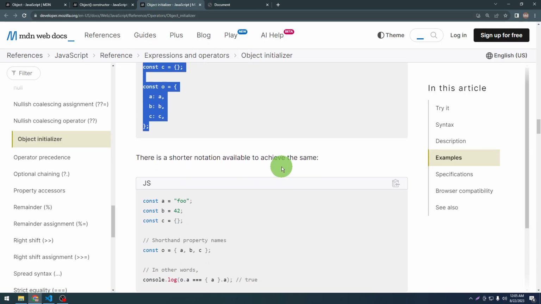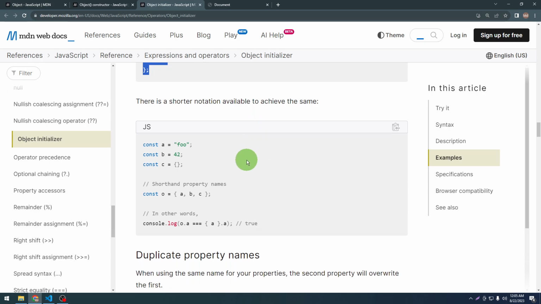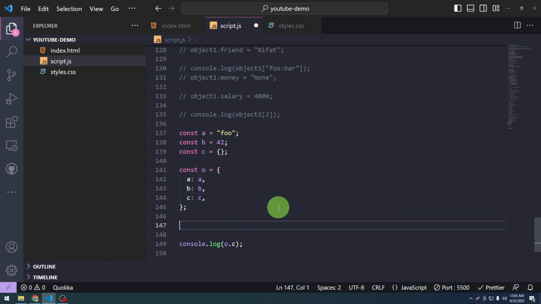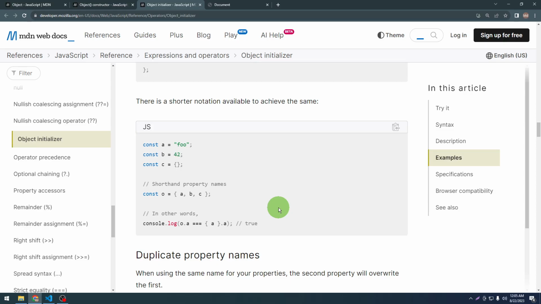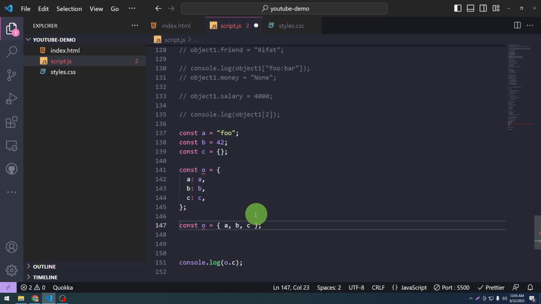There is a shorthand notation available to achieve the same. So we have some shorthand properties. We should actually be trying to do this longhand and not shorthand, but just in case, let's show it to you guys and make you understand what's going on. So shorthand property is defined like this. Longhand is this and shorthand is this.